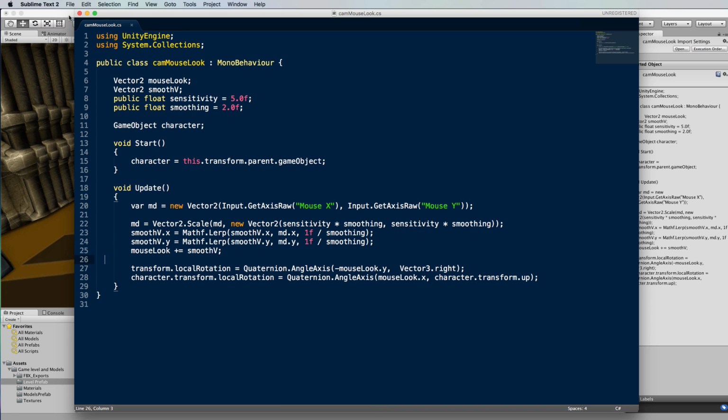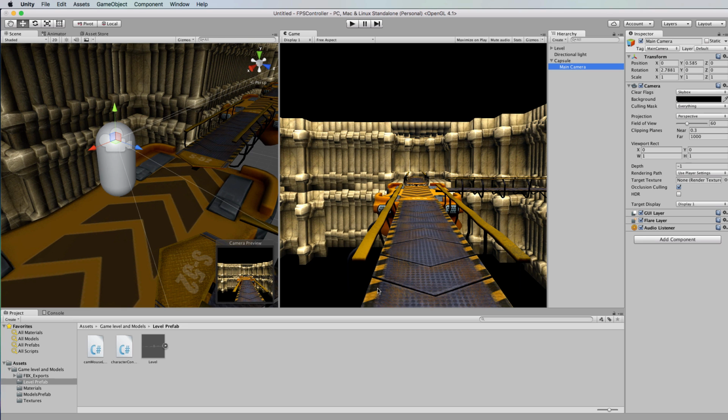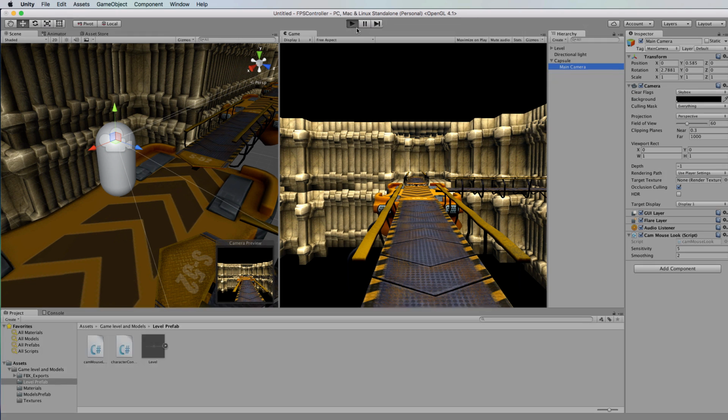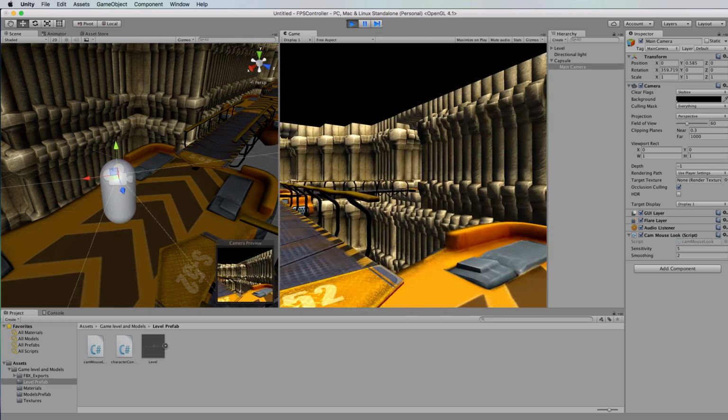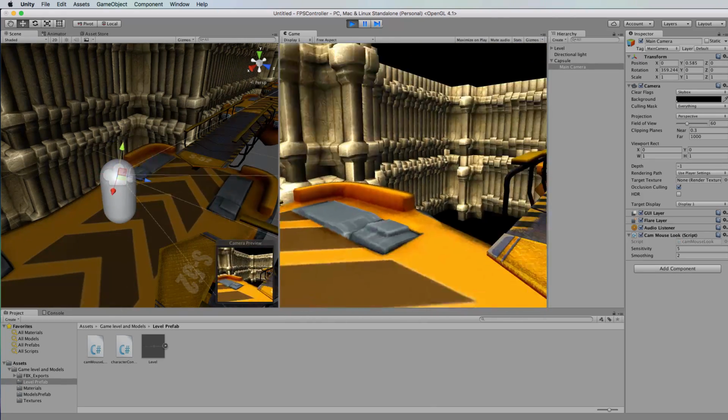Save that, switch back to Unity. You want to grab that script and put it onto the main camera. So there's the main camera. Let's drag the cam mouse look script on. And this is where you can change the sensitivity and smoothing as you like. Right, so the capsule has one script on it and the main camera has the other. Let's press play. And now as I move the mouse around, you can see that I'm looking.